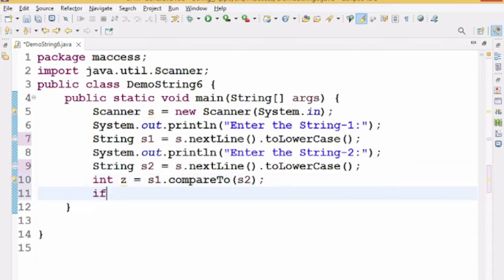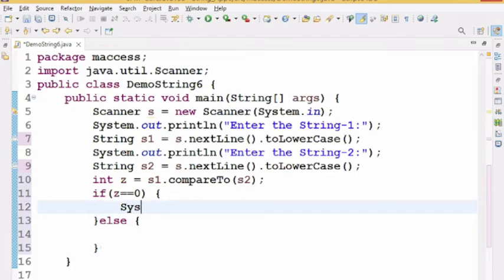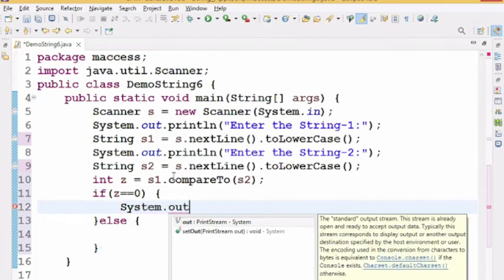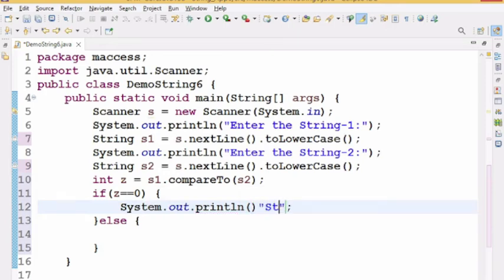Now here, if z equal to 0, what now? Sir, System.out.println strings are equal. I am writing out. My keyboard is not working today. Venkatesh sir is more tired because I am sitting. Right. Strings are equal.